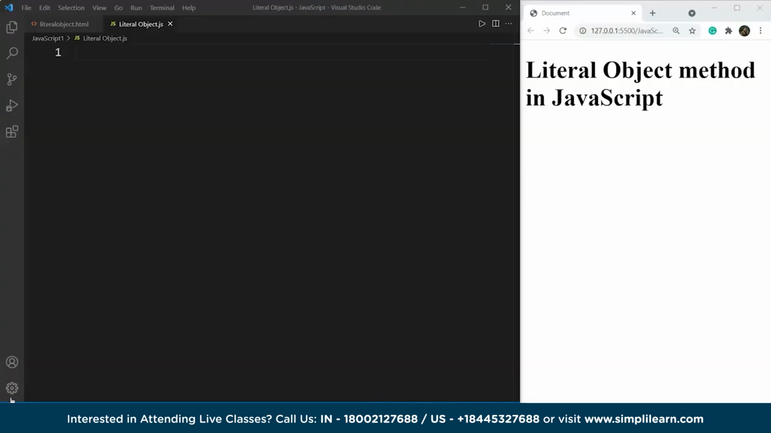So object literals in JavaScript are defined as a comma separated list of name value pairs wrapped nicely in curly braces. We already came across this in the previous video when we talked about defining objects in JavaScript, right?